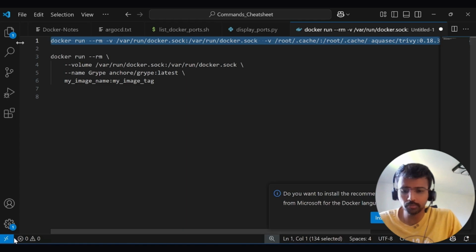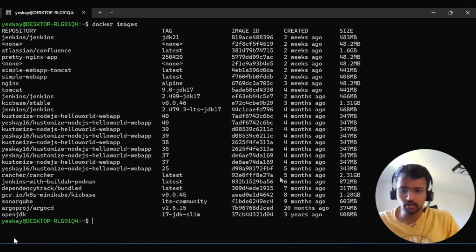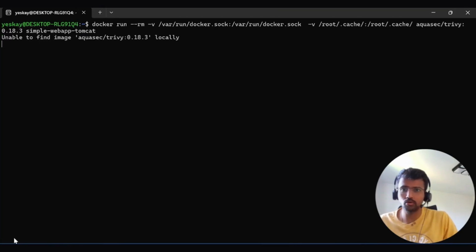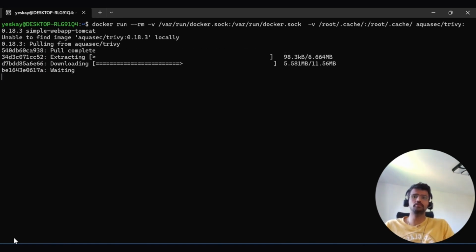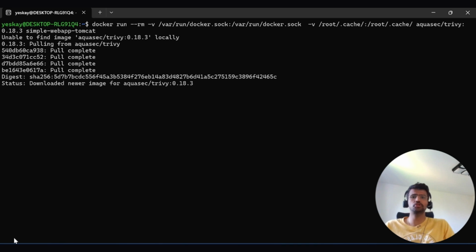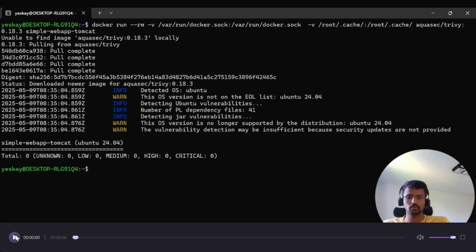And if I copy and then run, yeah, obviously I do not have this Aqua Security Trivy image on my local, so it's going to connect to the internet and pull it from Docker Hub. And once it has pulled, it has initiated a scan across this Docker image that I have. And let's see how the resultant output looks so that we have a good understanding of how Trivy performs.